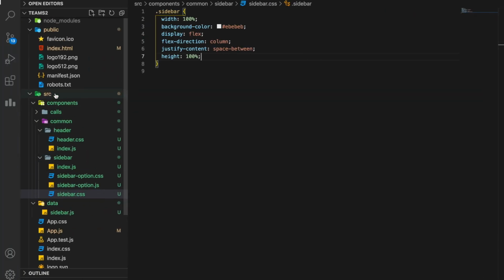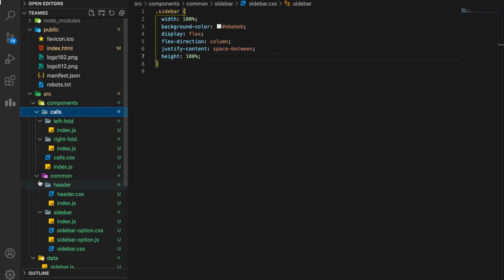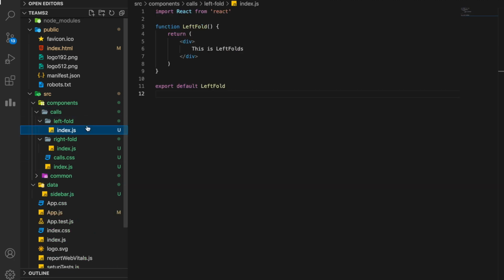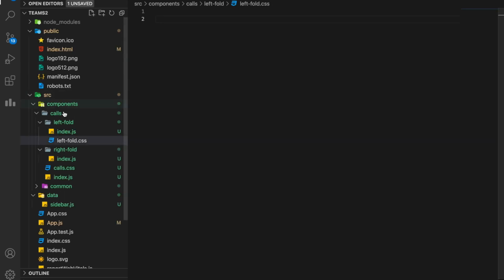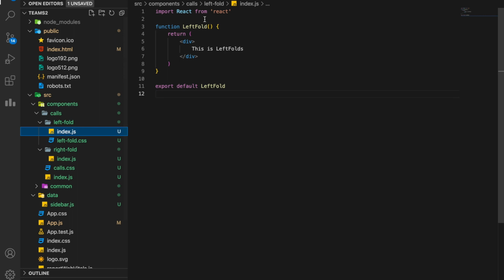So let's start creating the left fold. We are done with the common component. Now we'll go to class, close this one, go to left fold. Okay, so this is left fold. Let's first create a style file known as leftfold.css. We'll import it here.